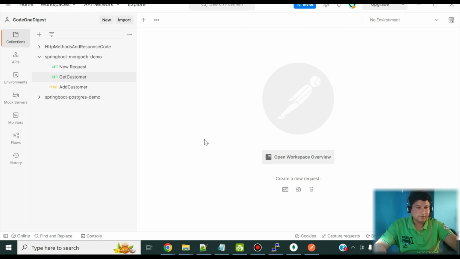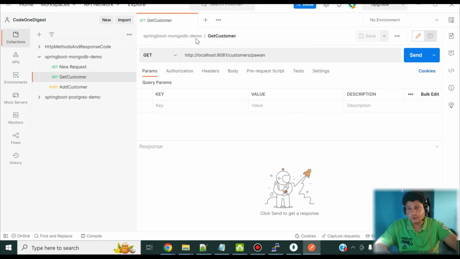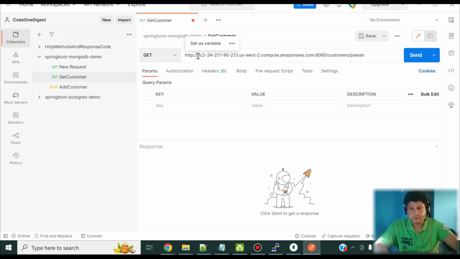Okay, friends. Now we are ready to test our get and post contract for our microservice application, which is running with MongoDB on an EC2 instance. So let me open this contract in Postman. Let me update this URL. So this is my EC2 instance running on port 8080, and this is my endpoint, customers Pawan. Let me try to get if we are getting a reply for this.